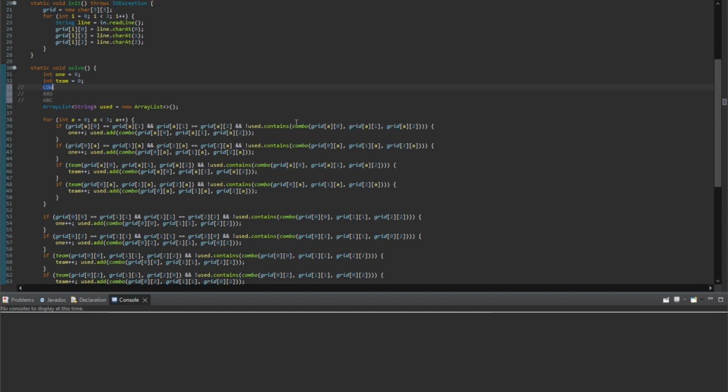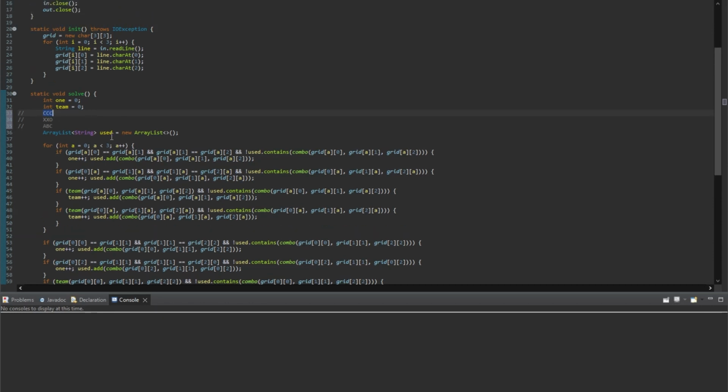and it's also checking if used contains the character sequence. Right, so let's pretend that this was CCC, and then basically if this was all the same, right? So which it is here, it's going to check, does the used array list contain the CCC combination? And if it does, then it's not going to run this. If it doesn't, if CCC is new, then it's going to add 1 to the counter, and it's going to add the CCC combo to the used because we just used it, right?